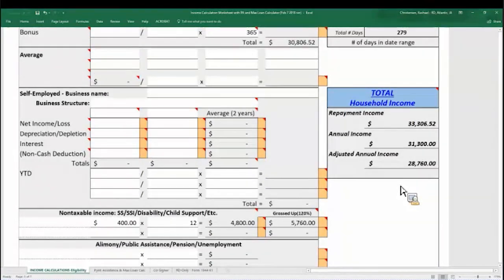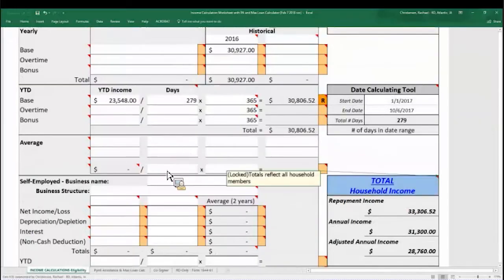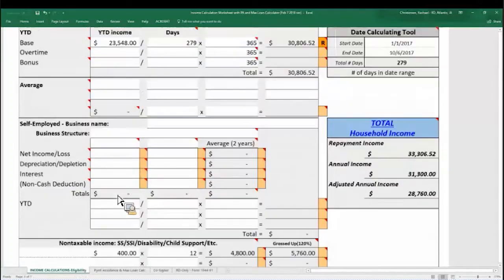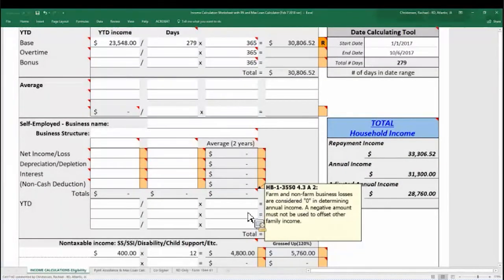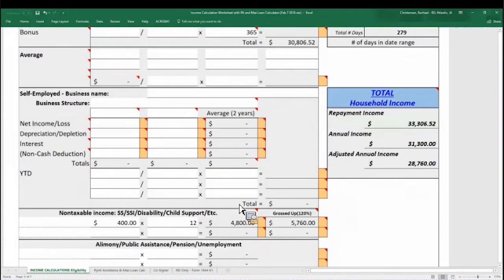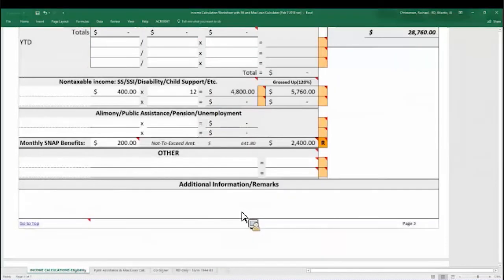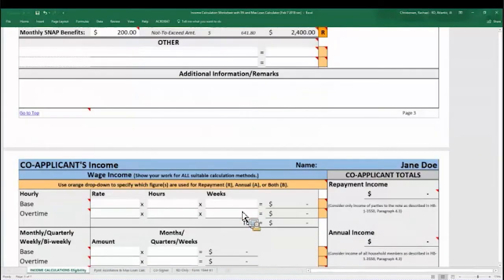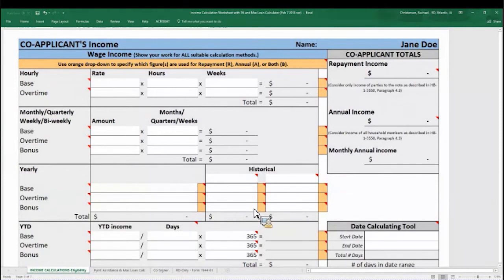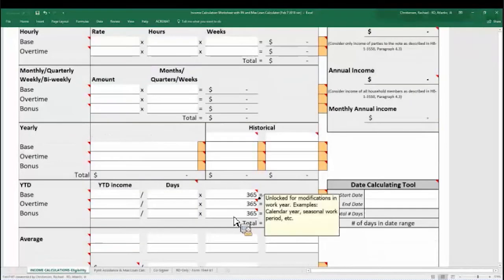There's several other different ways to calculate income on here. There's the average. You can put in figures into each of these spots, which will total down to this one, and you can divide it out. There's also the self-employed income, and maybe I'll put in that on the co-applicant. And again, there's additional information or remarks. The co-applicant's page follows, and it's very similar to the applicant's page. You would select annual or repayment income, and you would show your work here on how you selected those figures.